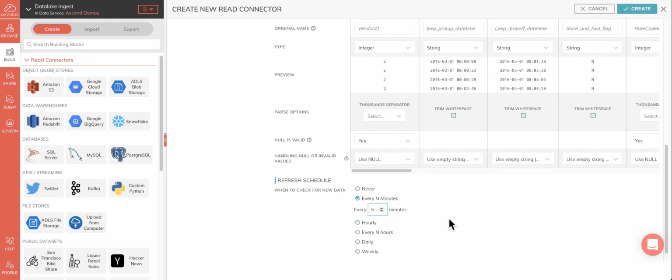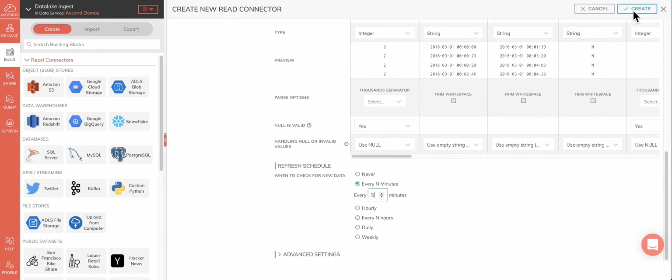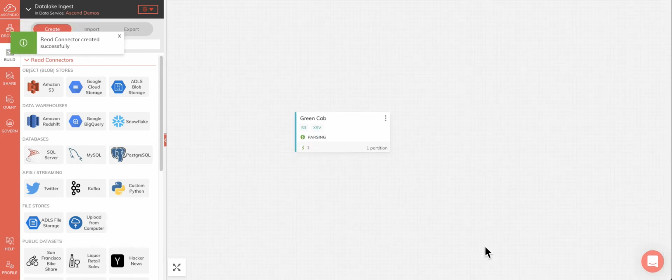So I can say every 5 minutes. The pipeline won't actually run every 5 minutes. It'll just check if anything has been inserted, updated, or deleted. And only then will Ascend process the downstream effects, and only for the data that's actually changed. That's all for here. I'm going to go ahead and create the Reconnector, which is going to cause Ascend to automatically start asking S3 what files are available and parsing them.